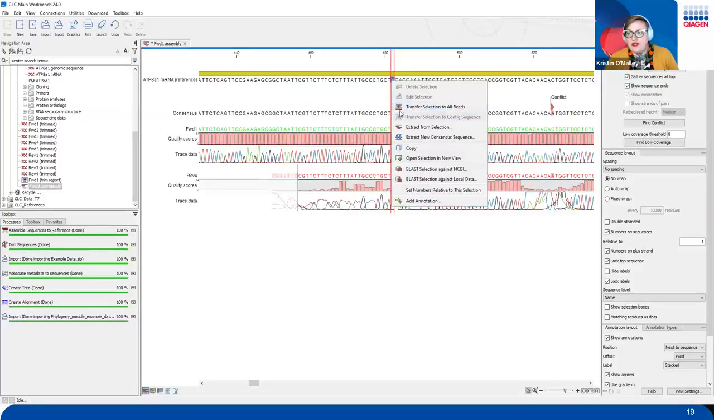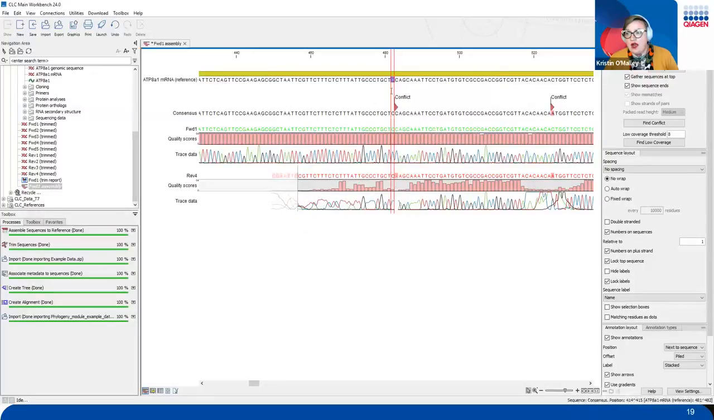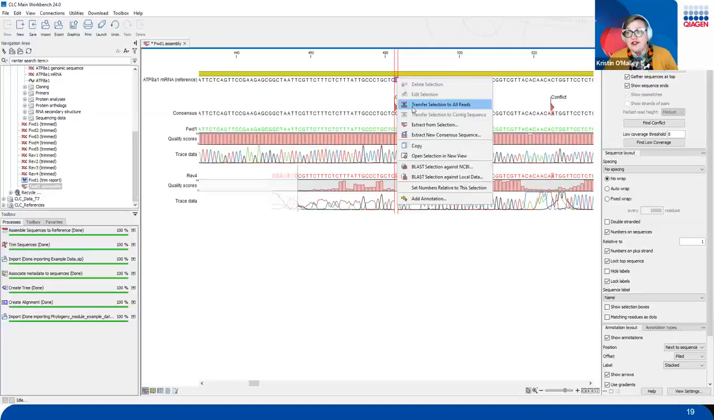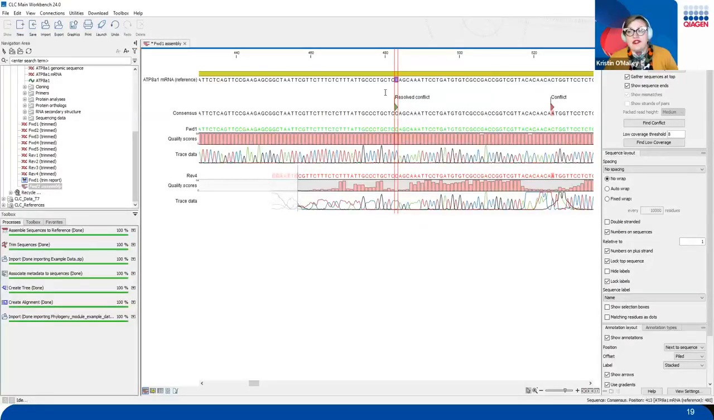So what this is going to do, it's going to go ahead and change this C over to the C. And it looks like I actually highlighted the wrong C here. So let me just highlight the actual conflict C. Again, right click, transfer selection to all reads, click OK. And now you can see that we now have changed into this resolved conflict status.